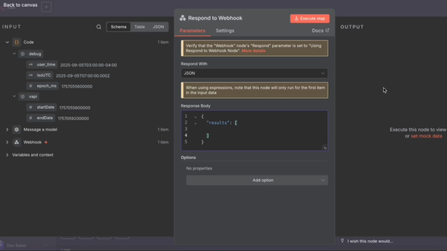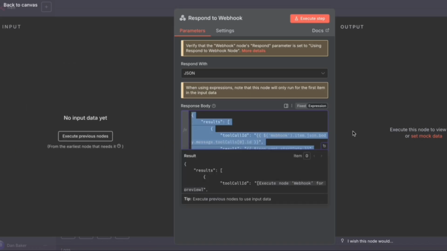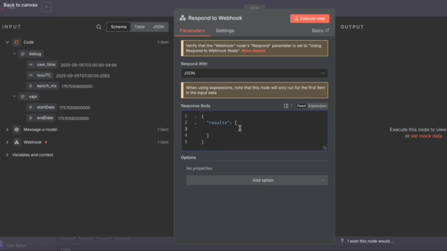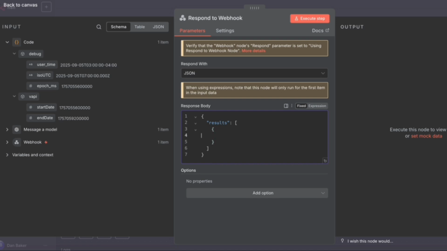If you want to learn more about it, you can read up the documentation. Here, I'm just going to go through it. We've got results, which is an array, and then we've got another object, and we'll call this tool call ID. This is the response that goes back to Vapi, and we need the tool call ID so that Vapi knows what tool call this information is coming from.